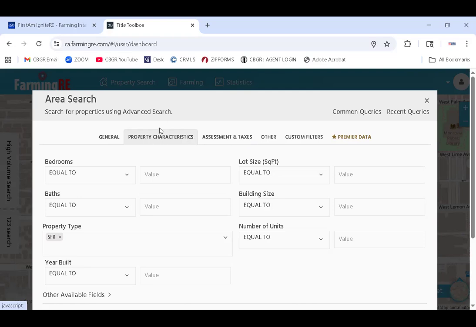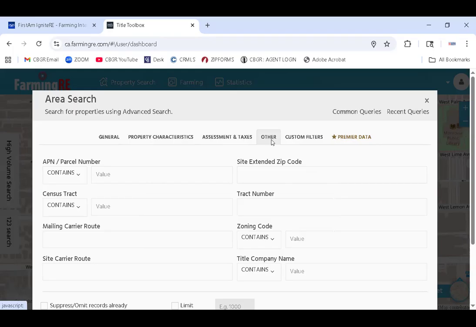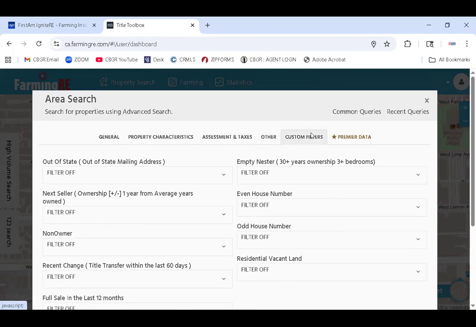Now going through the different tabs, you've got property characteristics, which is single family or whatever it is that you're looking for, townhomes, multifamily. Then you've got assessment and taxes. I don't play too much here, but you can definitely play with it if you want to. Other, I don't play too much in either, but custom filters I do. Under the custom filters, these are the three that don't cost you any money to pull.